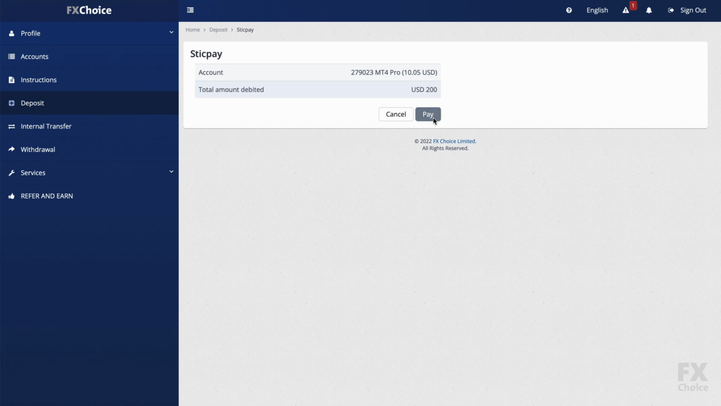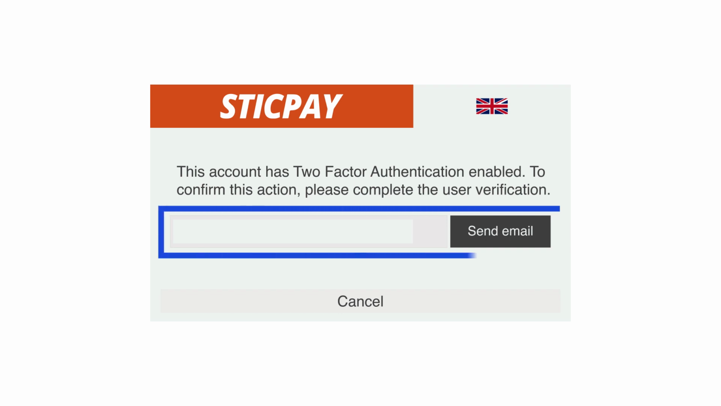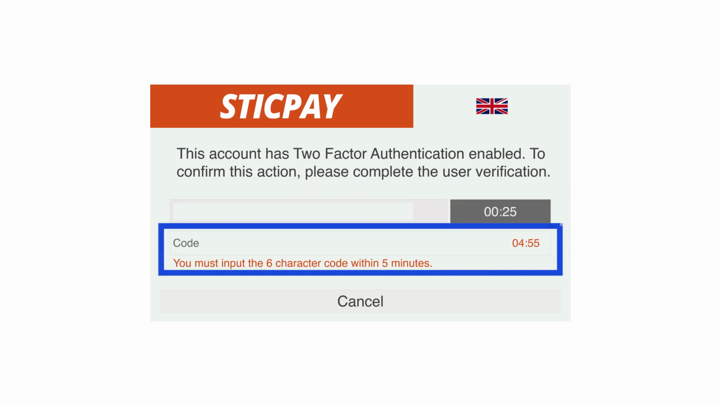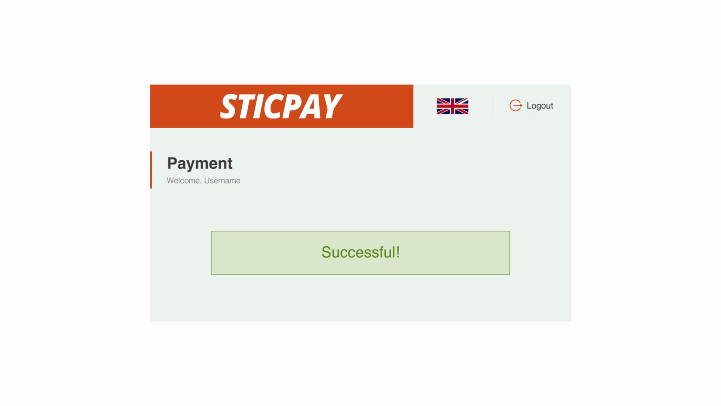You will be redirected to the STICPAY login page. Enter your STICPAY account credentials and login. Confirm that you want to proceed with the deposit through the two-factor verification code of your selected authentication method. Click Submit for final confirmation of the deposit. A message will appear confirming that the payment was successful, and the amount will be instantly credited to your live trading account. And that's it.